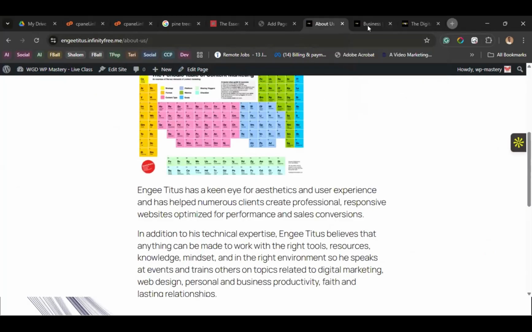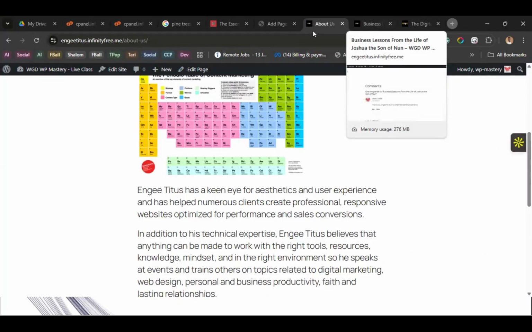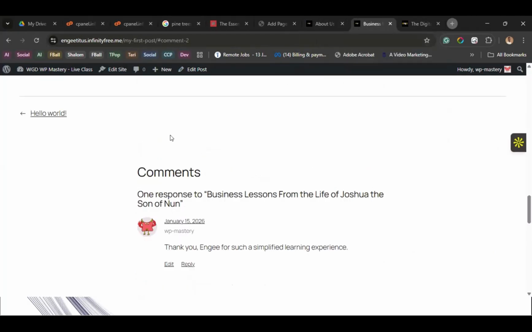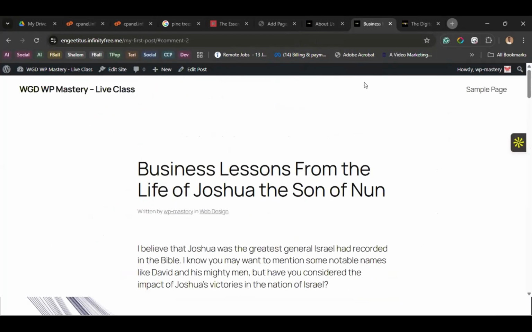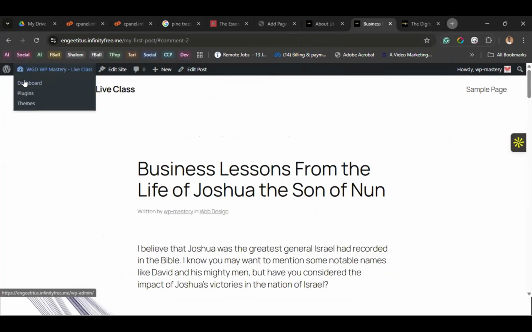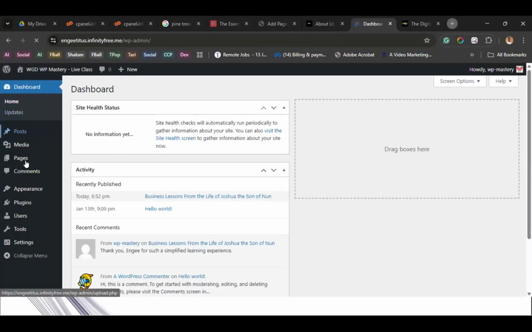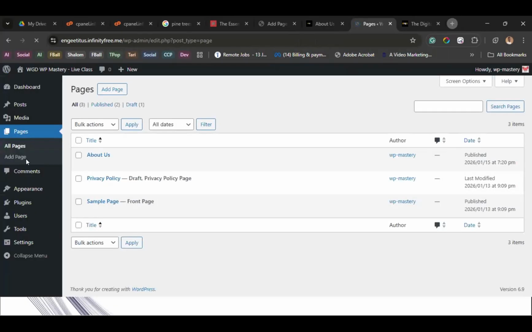This should suffice. If you have any question, you could just let me know. This was our post. So if you go back to your pages, you will see all the pages that you have. If I click on pages now, it would show me all the pages that I have on this website.